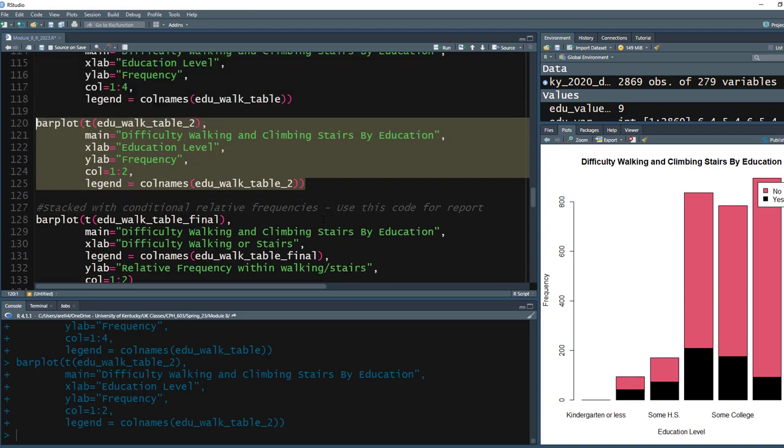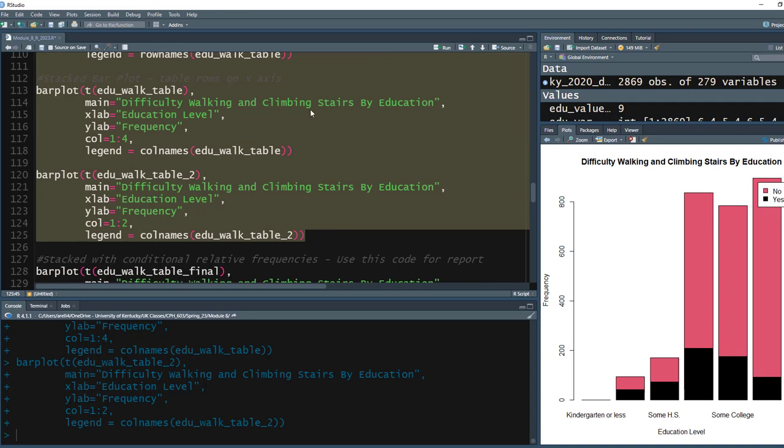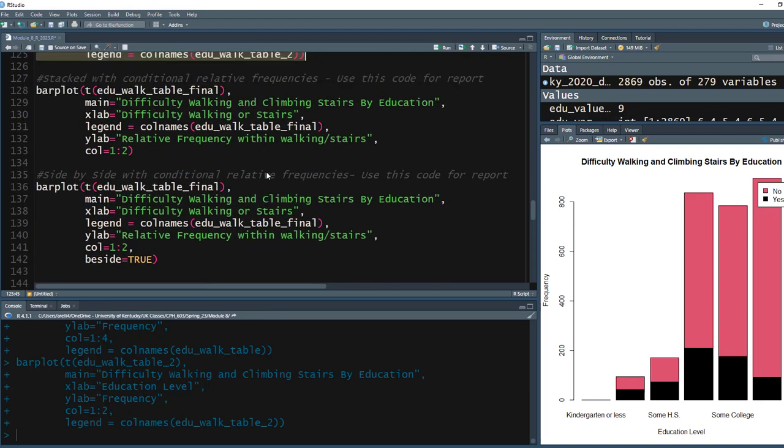So for your report, you don't actually have to create any of these 3 plots here. This code is just, again, for illustration to show you some of those changes that we're making. These 2 pieces of code are what you're really going to want for your plots. So to make your plots, you can either do side by side or the stacked. I'm going to show you both of them. So the first one is the stacked, the second one is the side by side.